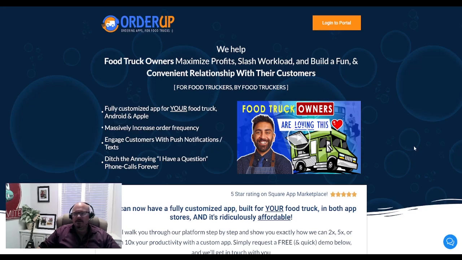I am the founder and lead developer for OrderUp Apps. For the last few years, we've been developing some software designed specifically for food trucks. I am actually a food truck owner myself. I have two food trucks. One is a Thai truck called Dynamite. The other one is a Korean ice cream truck called So Cool.